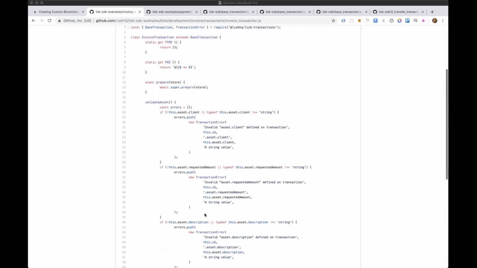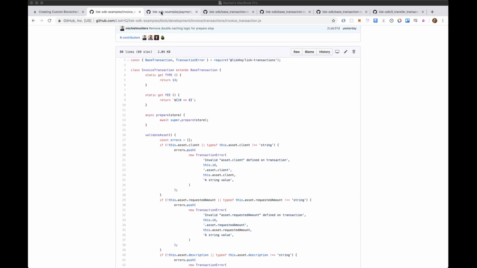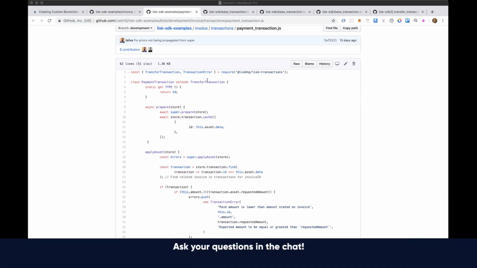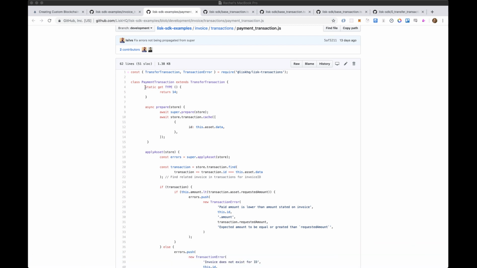Okay, so now we have covered the invoice transaction. We can move on to the payment transaction. This one will actually extend from the transfer transaction, because the payment transaction will be transferring tokens, so we extend it from transfer transaction. And again, we will define the type for this payment transaction.